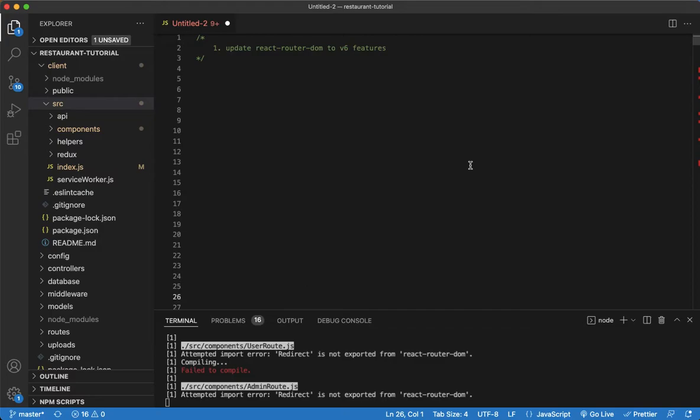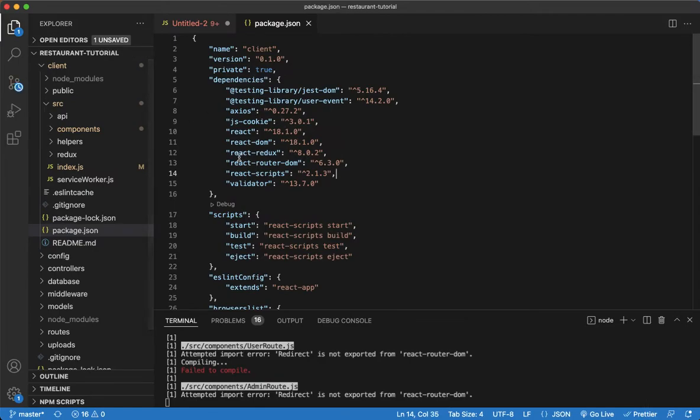So if you make an update on your npm packages, and I'll show you here, going to the client's package JSON, you'll see React Router DOM is on version 6. So the moment you update, you're likely to encounter errors, okay? That's because there's a lot of features, a lot of changes that were made with that upgrade. And that's not a problem. That's a good thing, right?